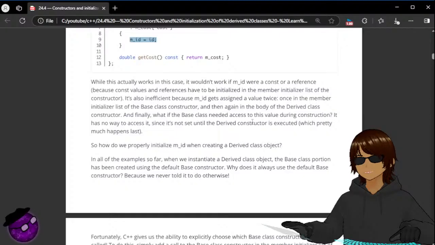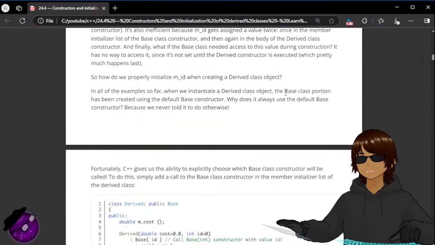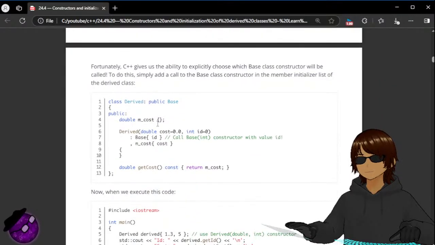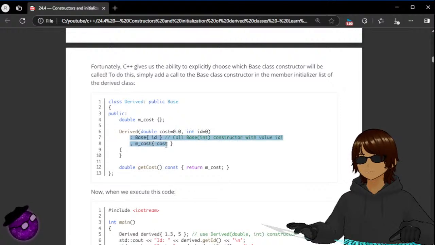So how do you properly initialize id when creating a derived class object? C++ gives us the ability to explicitly choose which base class constructor will be called. To do this, simply add a call to the base class constructor in the member initializer list of the derived class. So in derived, we do base id, calling the base int constructor with the value id.